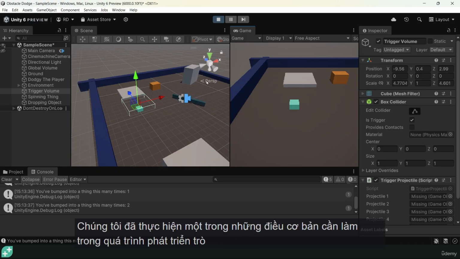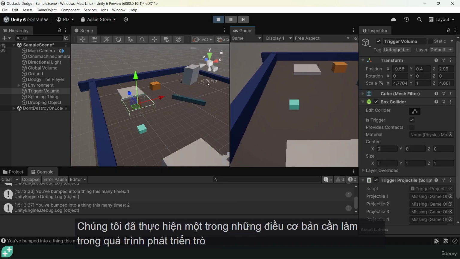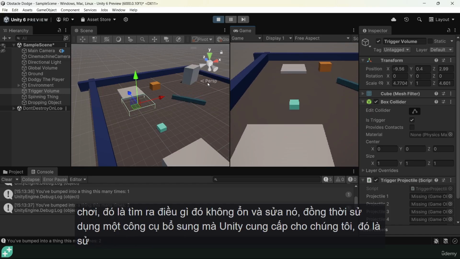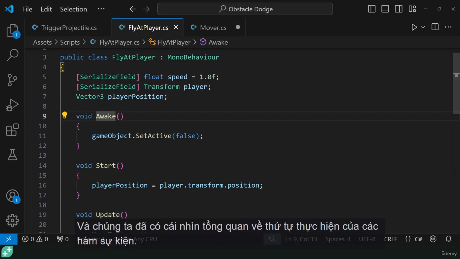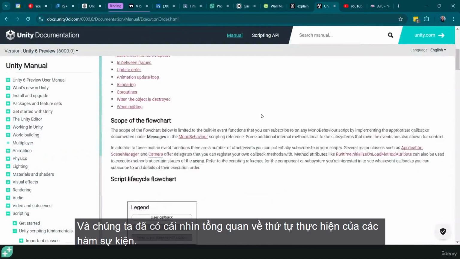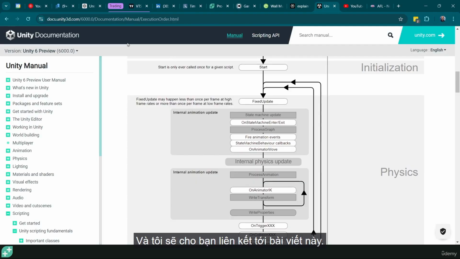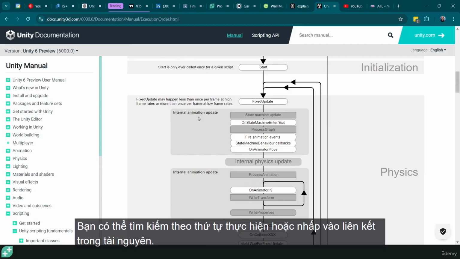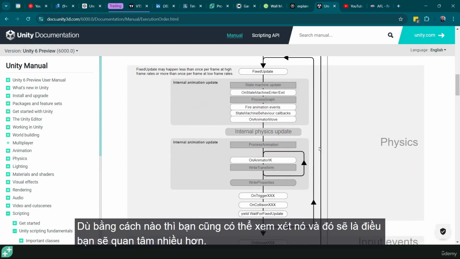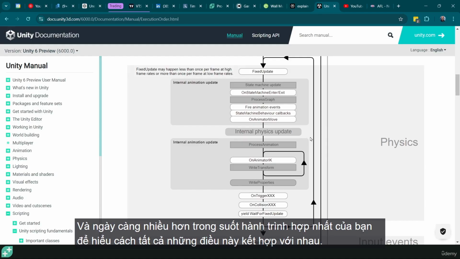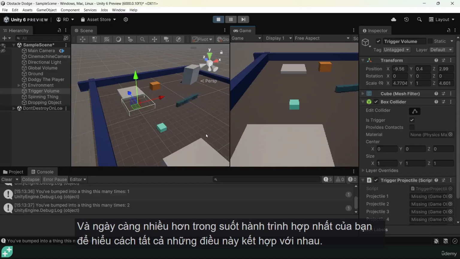So there we go. We've done one of the fundamental things to do in game development, which is finding something that's not quite right and fixing it, and using an extra piece of machinery that Unity offers us, which is using awake. And we had a brief look at the order of execution for event functions, and I'll give you a link for this. You can search for it, order of execution, or you can click on the link in the resources. Either way, you can have a look at it, and it's something that you'll be looking at more and more and more throughout your Unity journey to understand how all these things fit together.